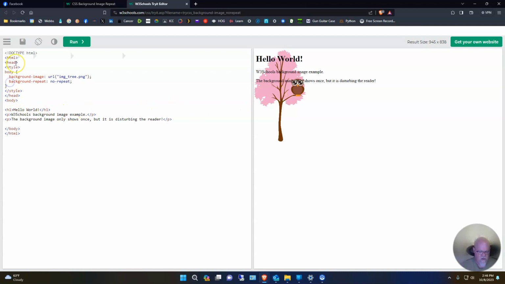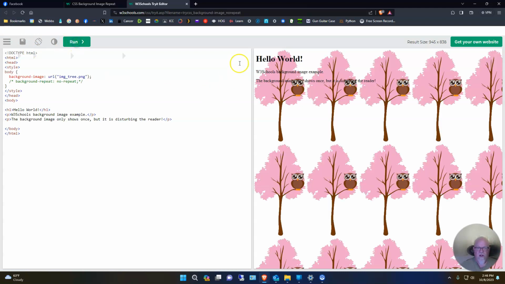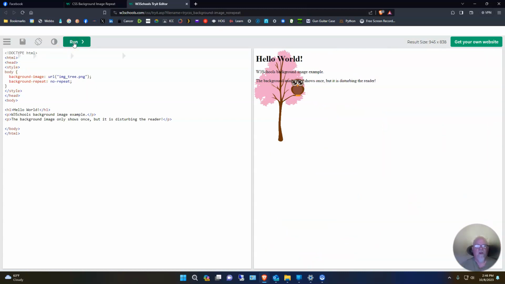Now again, if I were to comment this out and click run, see what it did? Now it tiled it. It went across each row, each column. If I take that out, it just says show it once, but do not repeat it.